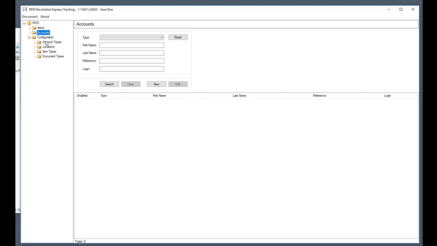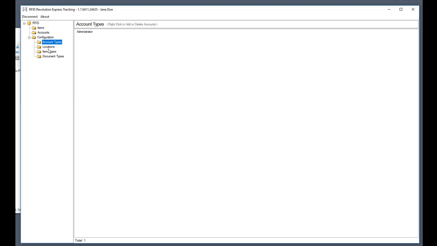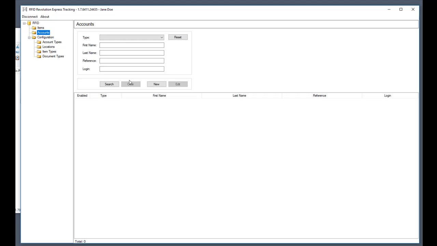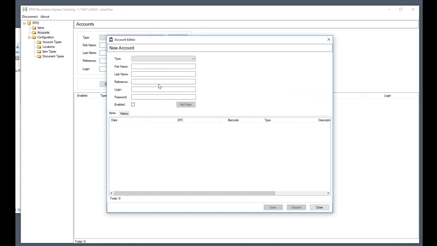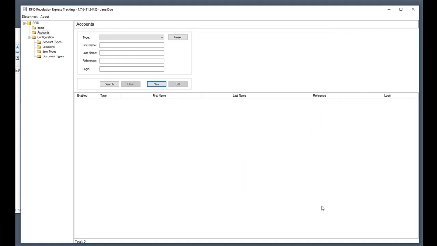Next thing we may want to do is go to our configuration and add some changes here. So account types, you may have noticed when I added the account, there was only administrator as an option. So I'm going to right click, choose new, and just type user. As soon as I do that, if we were to go to create a new account, you'll see that user is now available under the account types.